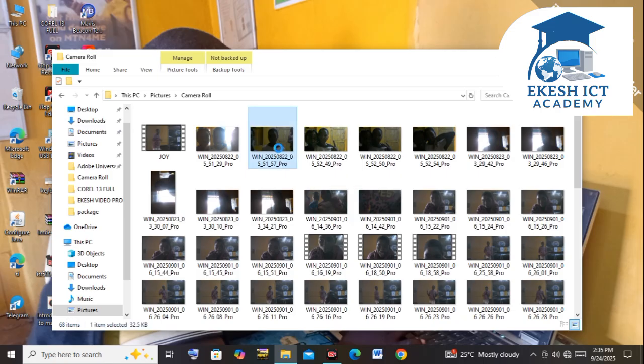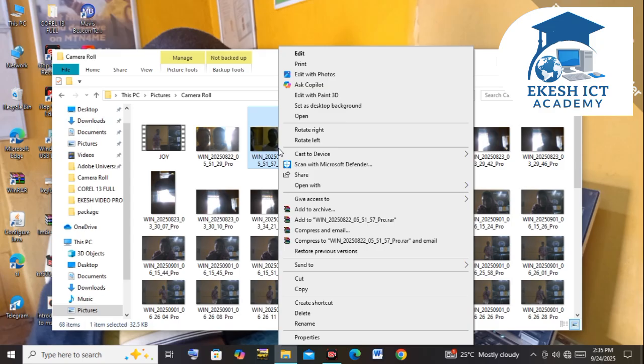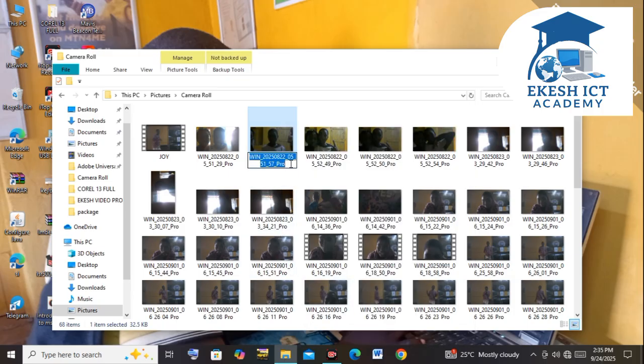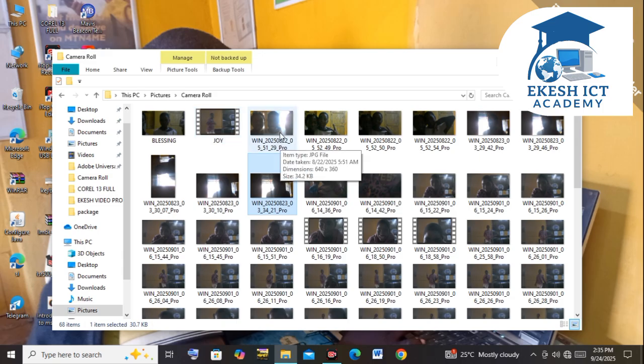You can see this one is named Joy. Let's say this particular one, let me rename it. If you want to rename any file, you move your cursor with your mouse to that particular file, in this case the picture, you right-click on your mouse, and you see that all this information will display. You can see rename. So if I click rename, you see that the previous name has been highlighted. So I will simply name this blessing. I will save it as blessing.